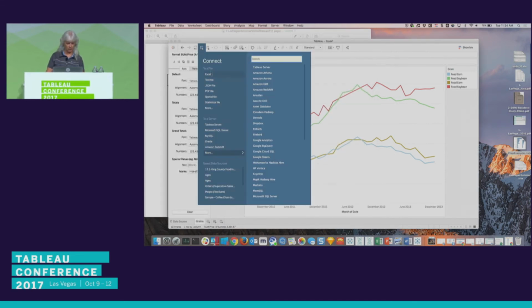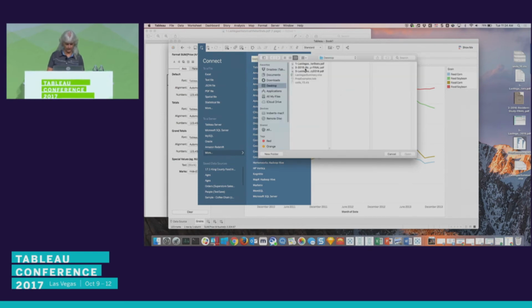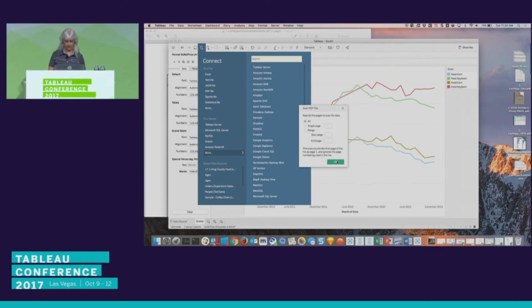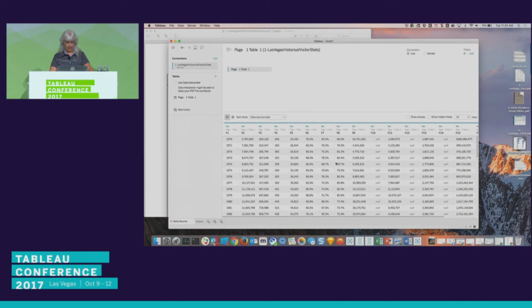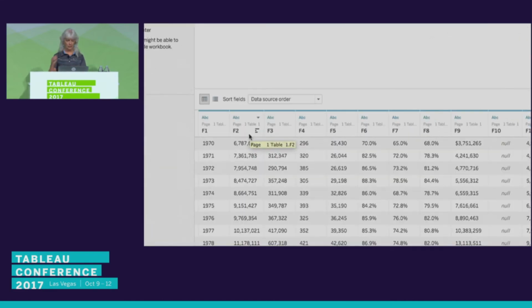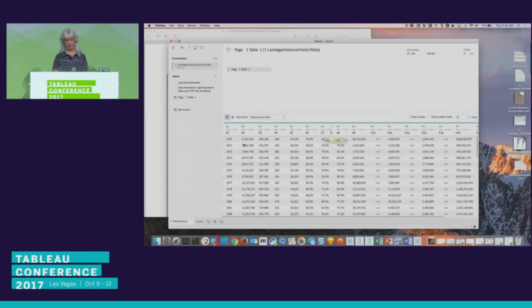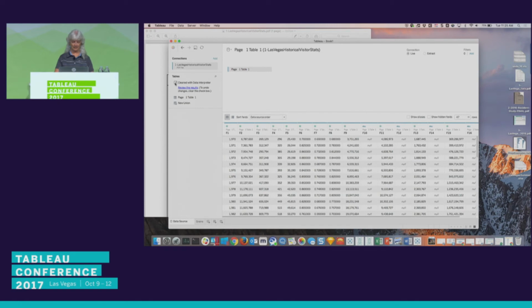Let's say new connection, choose PDF file, Las Vegas historical statistics, okay. Okay, it brought it in. The data looks fairly reasonable, 1970 here, a bunch of different data. However, the column headers here do not look so wonderful. We're missing all of the different field names, and the data type is string for all these things. Not so wonderful. But data interpreter says, maybe I can help, let me try. So we'll check that, see what happens.